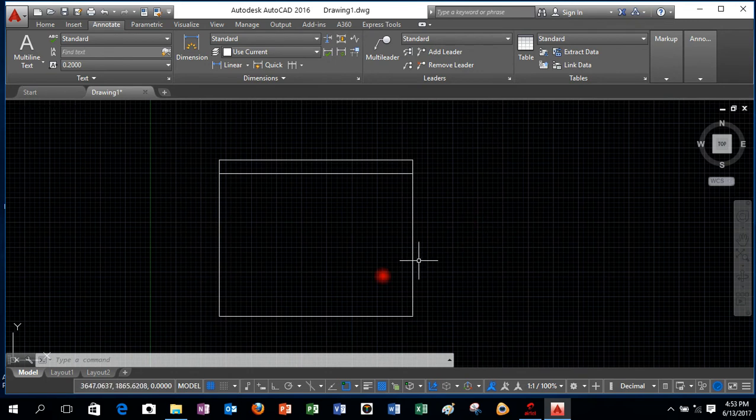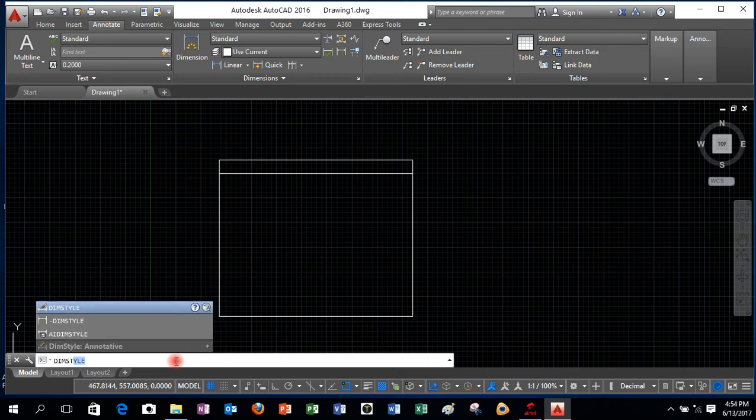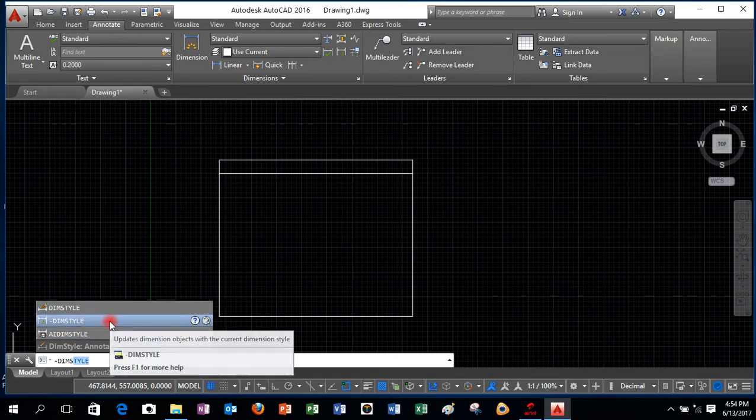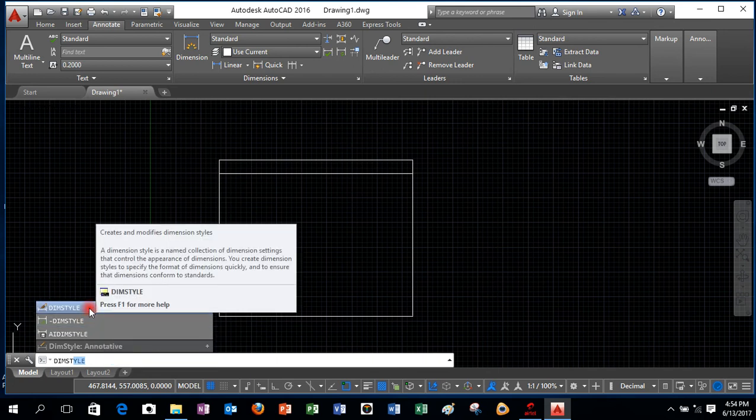So to do that, you need to access the dim style command, or in other versions of AutoCAD you have the pull down menu where you can go to the dim style, that is format, dim style. But as far as the 2016 AutoCAD version is concerned, you just type dim style. Once you start typing dim style, then AutoCAD will start giving you the options. In this case, we are going to choose this dim style where you have that brush.